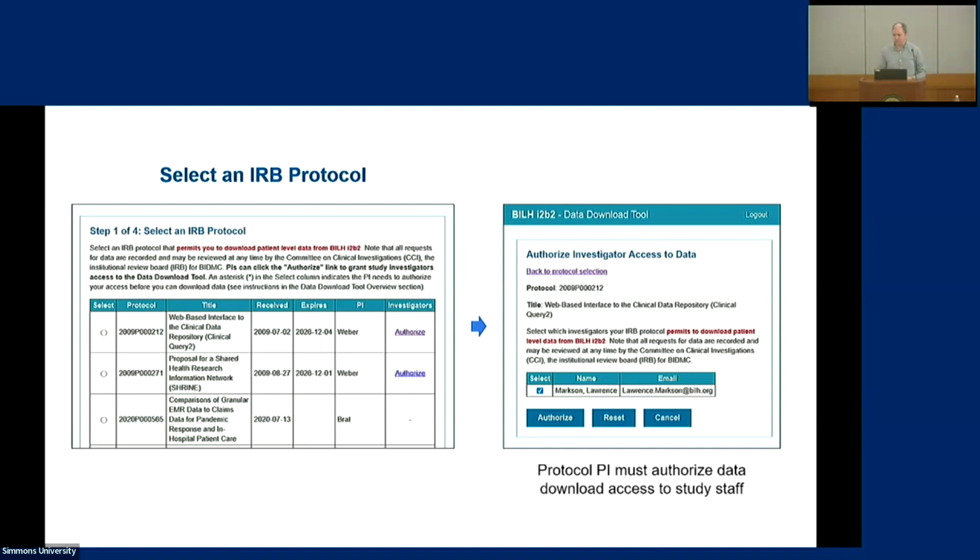link that says authorize. And when they click that, they see the list of all the other investigators on that protocol, and they can check off the members of their team who should be allowed to download data. They click authorize, and now those additional people can come in, select the protocol, and download the data. So this is really replacing the manager capability and the project capability inside of I2B2, because it's already kind of handled in the IRB system.